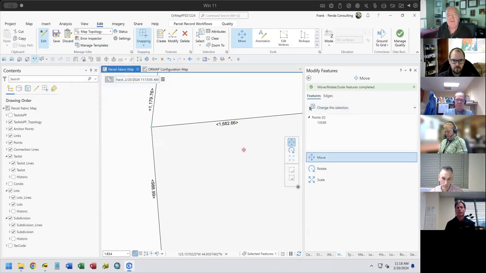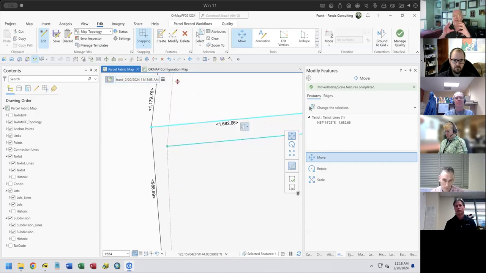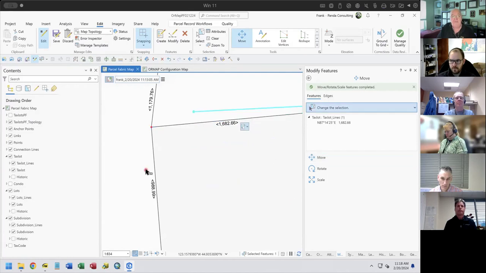If I were to select that line with map topology on and move this, you can see as I move it, it analyzes what's being displayed. And if it's connected, it is going to be moved accordingly. So it's not going to create gaps or overlaps. It's going to automatically do that. So let's go here and here.